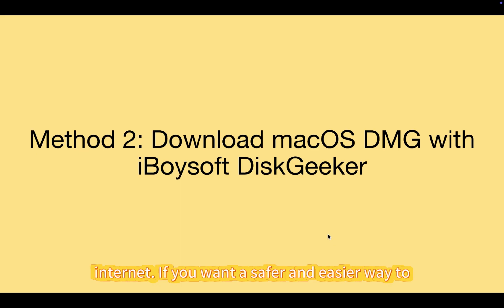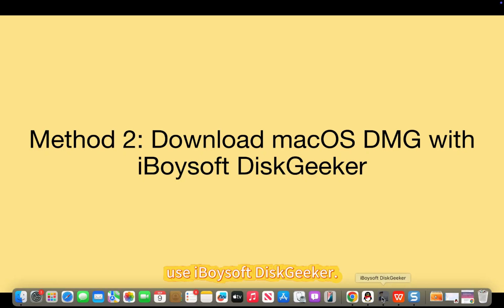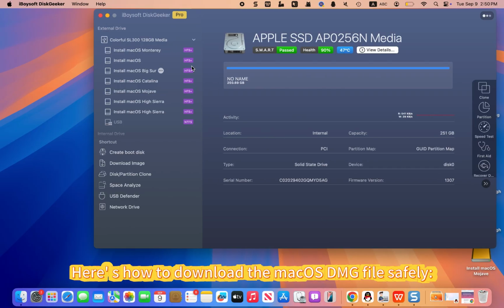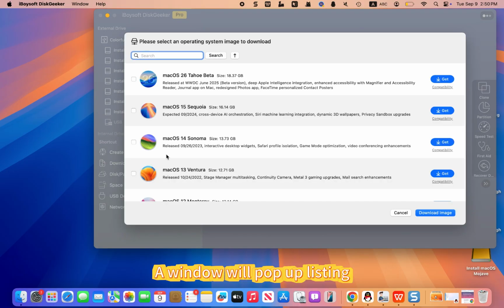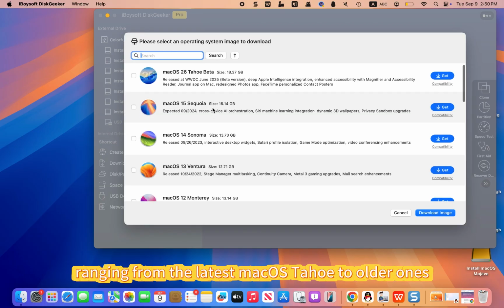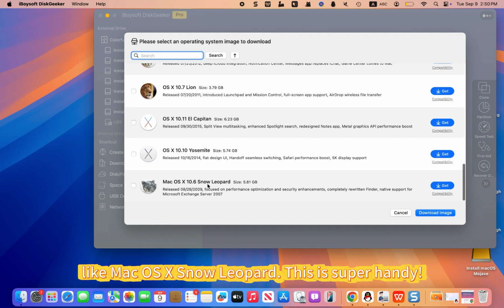If you want a safer and easier way to download macOS DMG files or create bootable USB installers, use iBoysoft DiskGeeker. Here's how to download the macOS DMG file safely. First, open iBoysoft DiskGeeker. On the main interface, click on Download Image. A window will pop up listing all available macOS versions, ranging from the latest macOS Tahoe to older ones, like macOS X Snow Leopard.